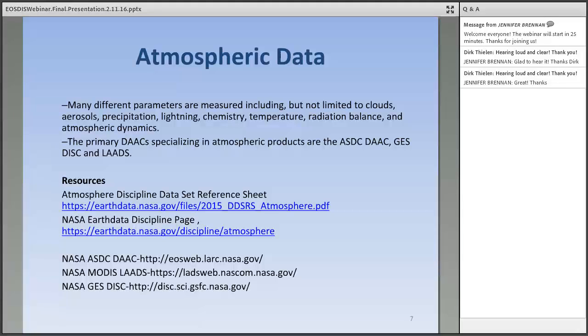Okay, I've included here your links for the Atmosphere Discipline Dataset Reference Sheet, which will provide you with much more detailed information, including long names for data products that fall within the atmosphere discipline, and then also the discipline page within our earthdata.nasa.gov website for finding out more information about atmospheric data products. And then you've got your DAACs listed below.